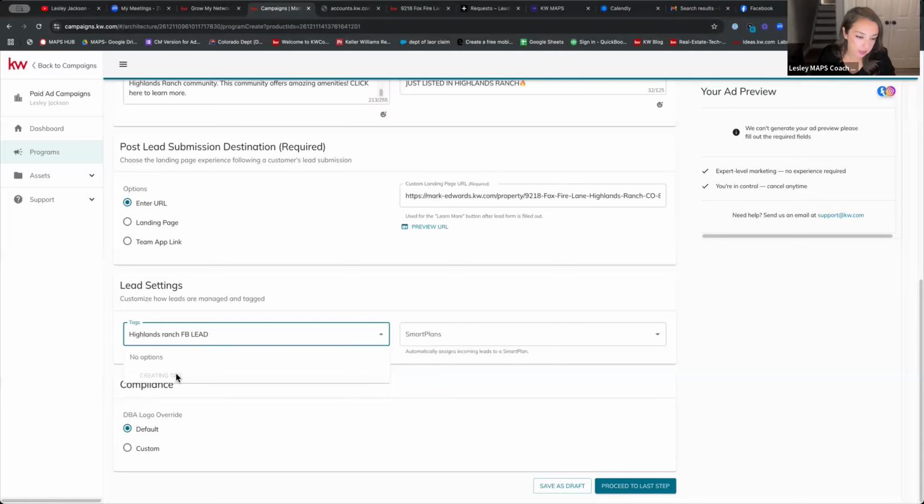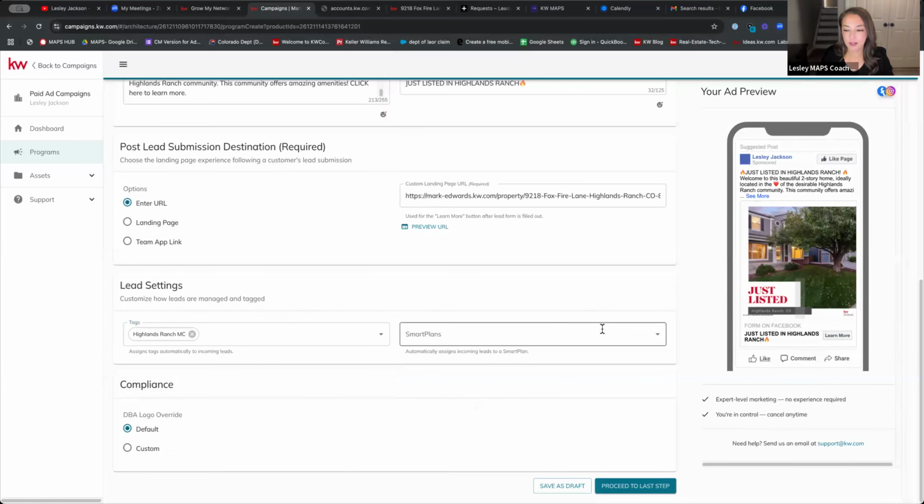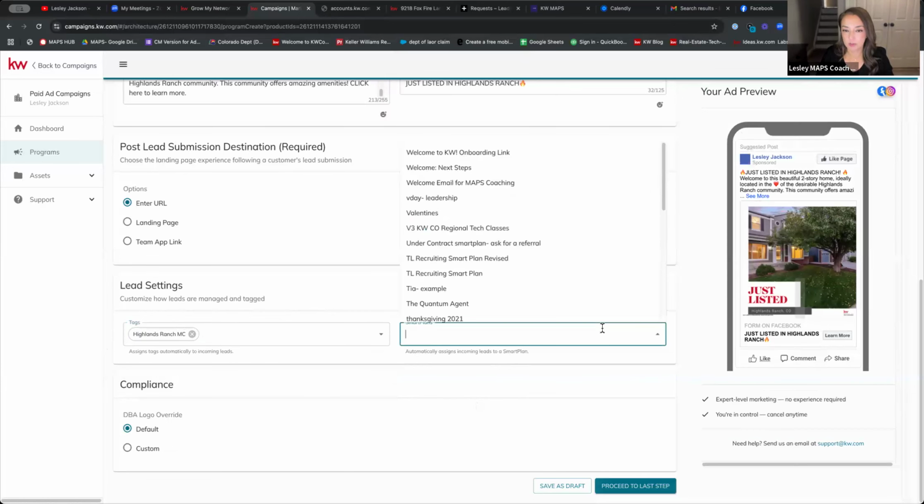And I'll say create as new tag. Of course, it's going to tell me I can't create it right now. You know, we're just going to find a tag and then pull it in. There it is. Okay. So pull in your tag over here where it says Smart Plans.